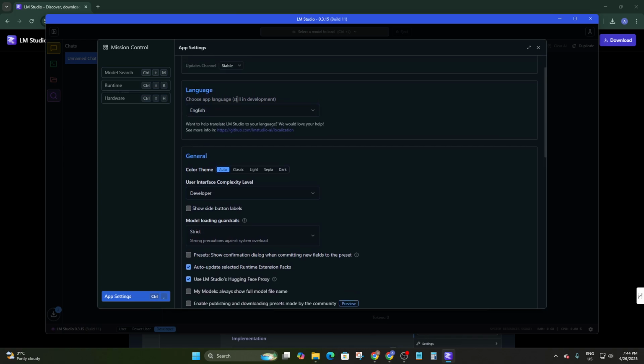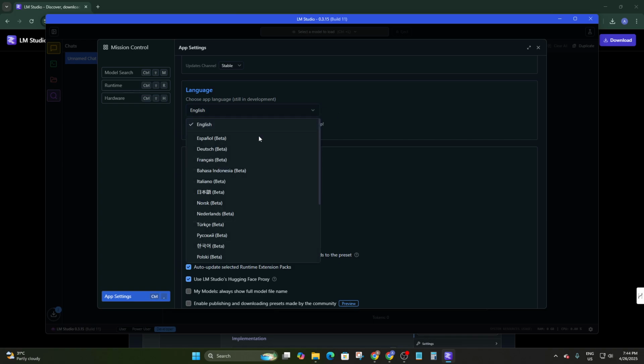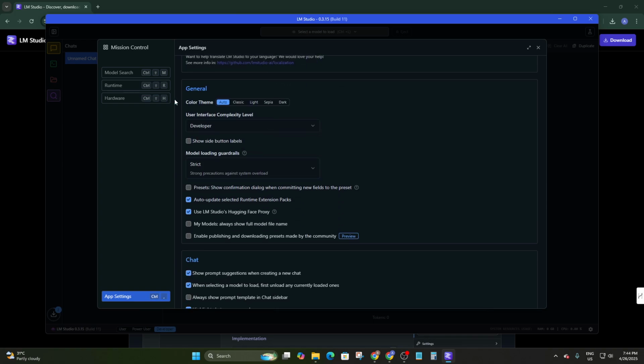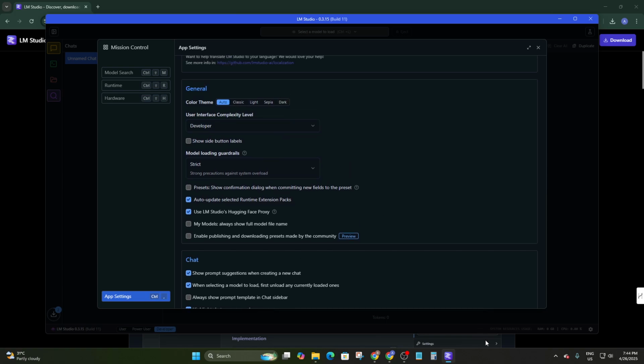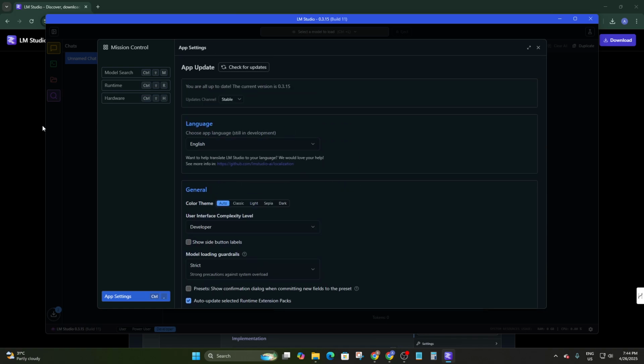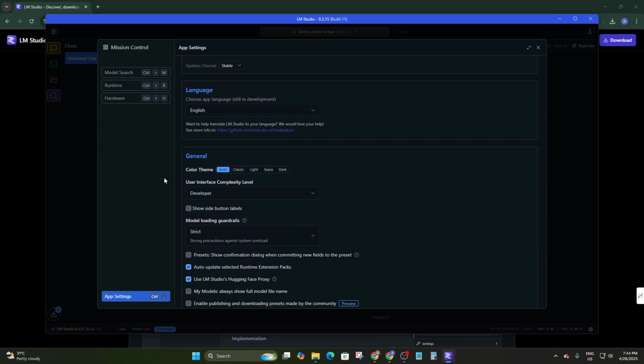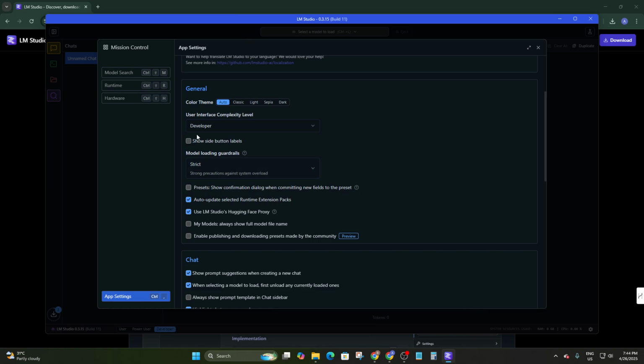Now from here you can find the language section where you can select your preferred language. There are different types of languages available. Here you can find the general section where you can choose the color theme. Here you can choose the classic color, light, sepia or dark. I'm currently using auto, which senses my system theme. My system is on dark theme, that's why it's enabling the dark theme here.